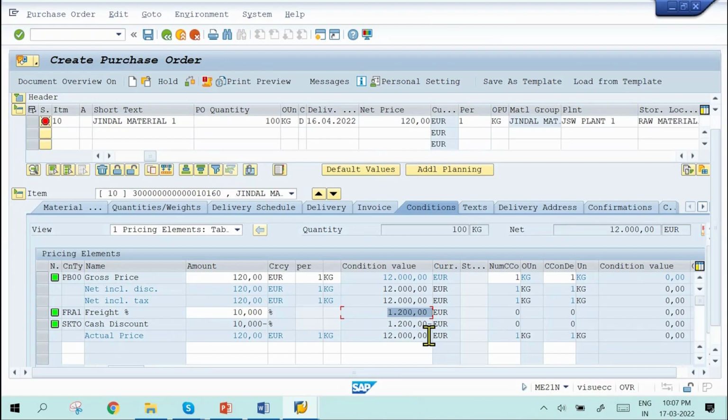So in total it will take it, and the actual price you will get here. Okay, 12,000. Got it? See, 12,200 it has been added. Freight charges are nothing but extra charges, extra charges while transporting the material. So likewise, you can do this.